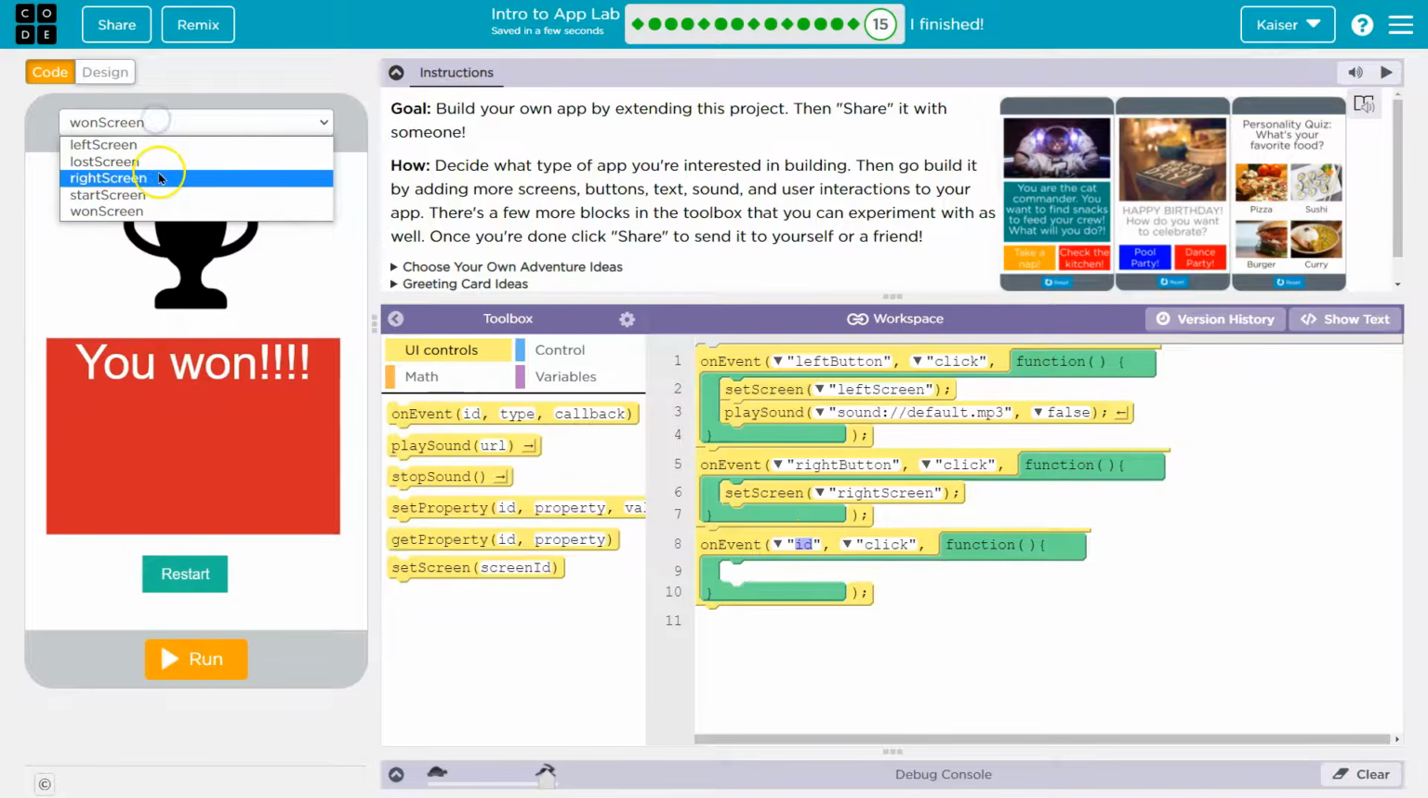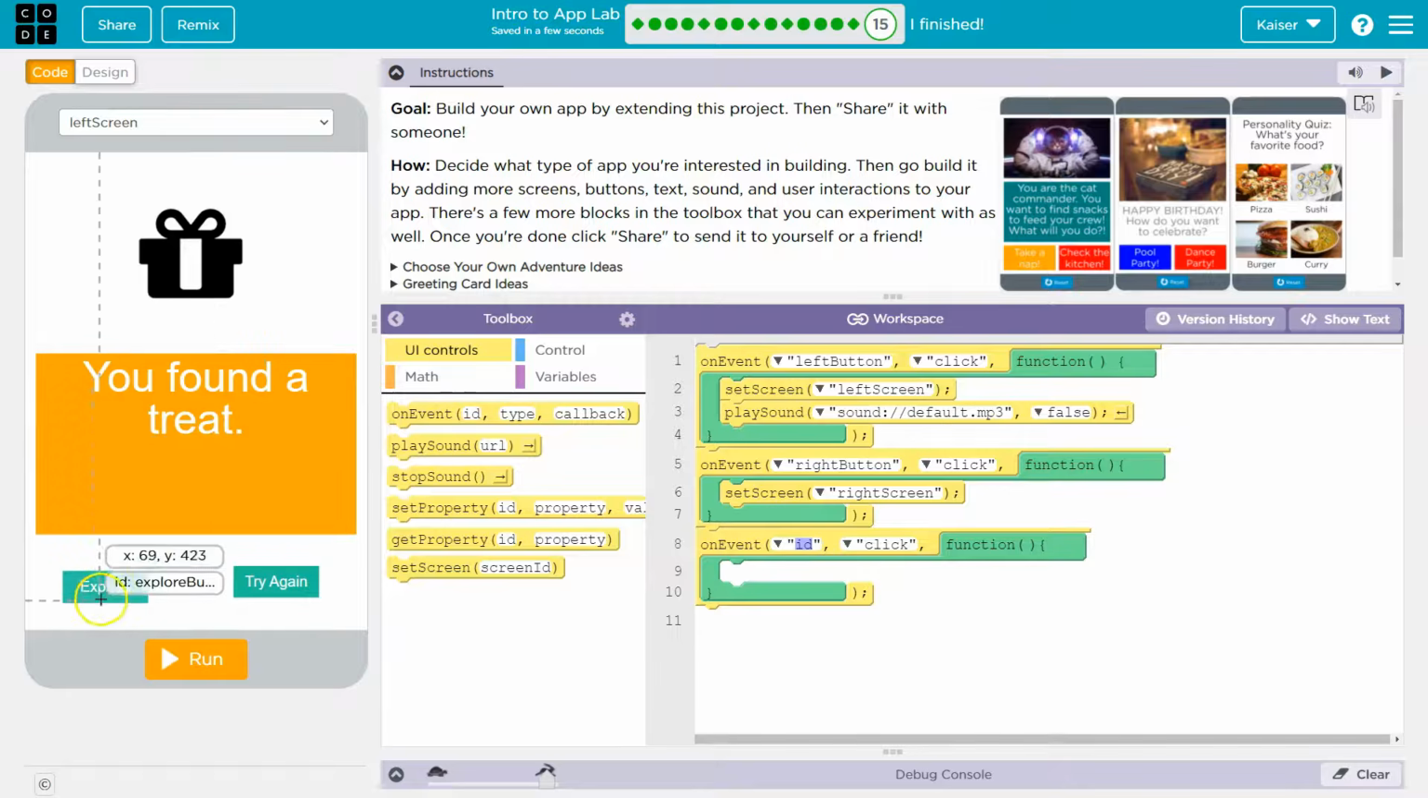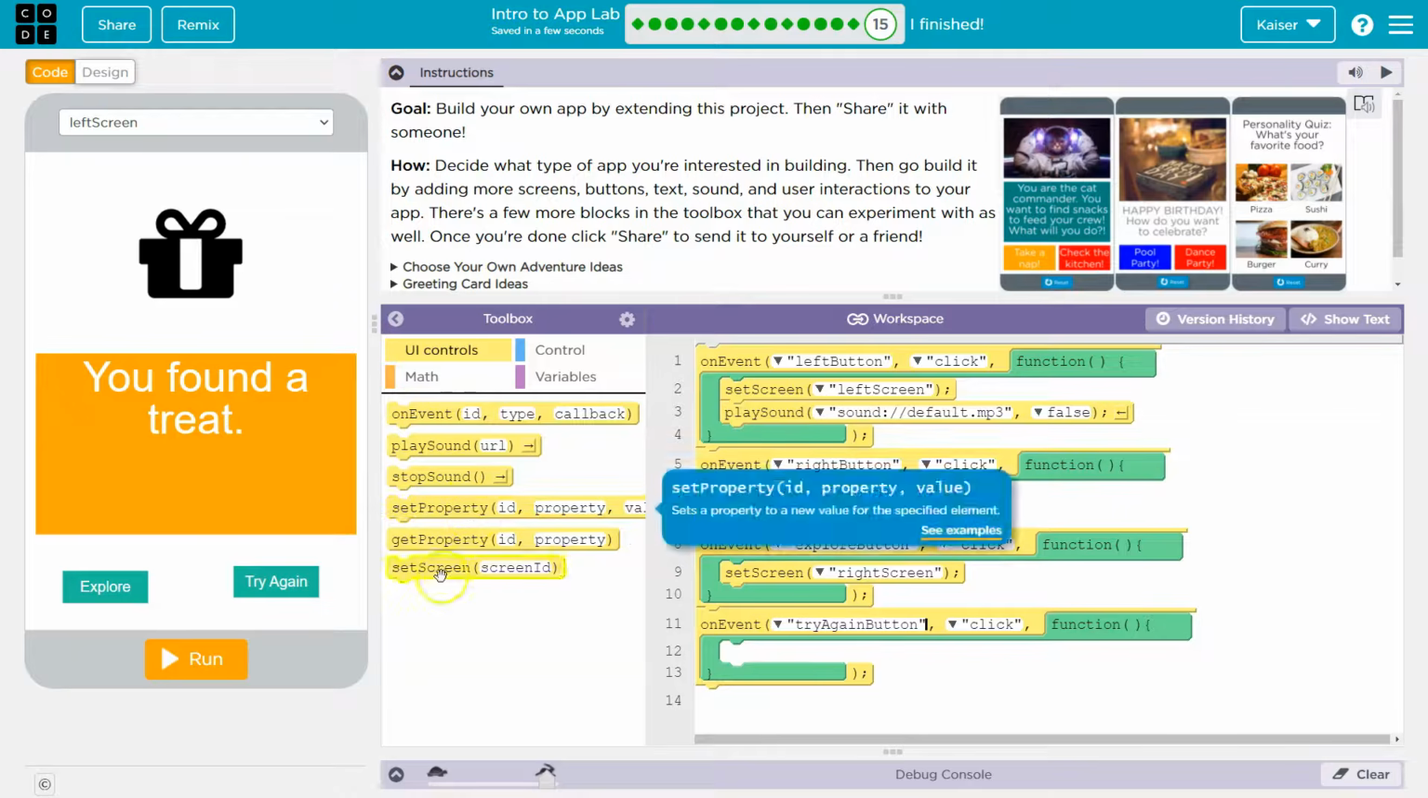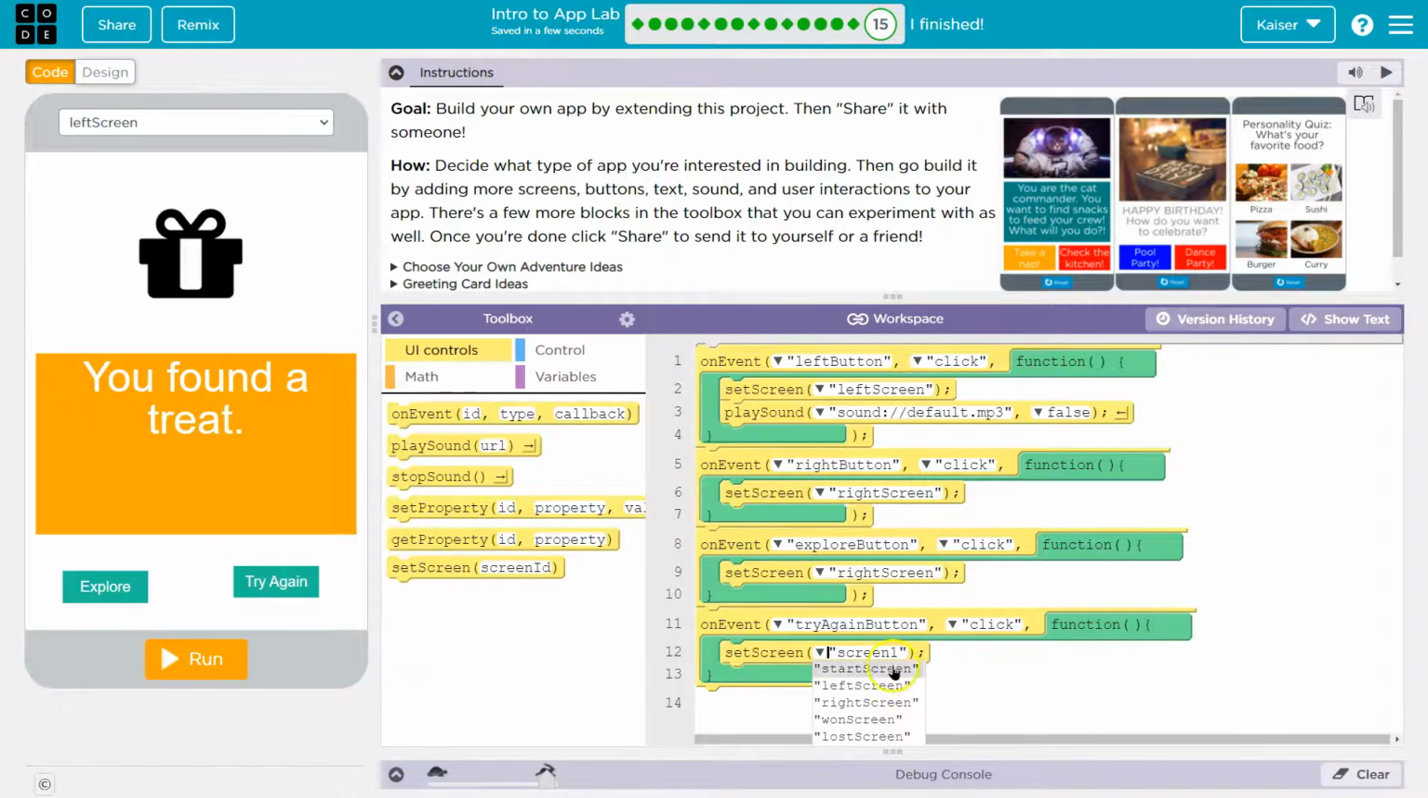So on the start screen, then they go to the left screen now. And what do we have? We have the explore button. So on the event that the explore button is clicked, I'm actually going to take them from this left screen to the you found a cat screen. Set screen, what's the screen? It's going to be the actual right screen, which was my cat screen technically. Try again, we'll take them back to the beginning. So on the event that, and if I hover, try again button is what I named that. Try again button is clicked. What am I going to do? Set screen, and then to the start screen.